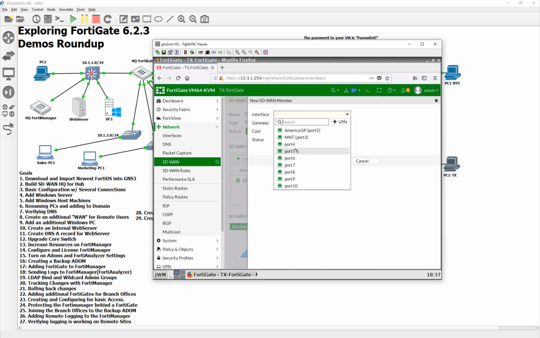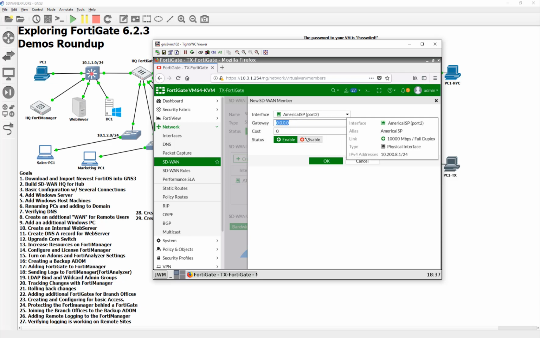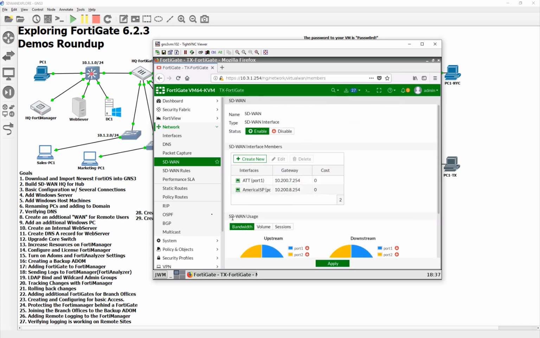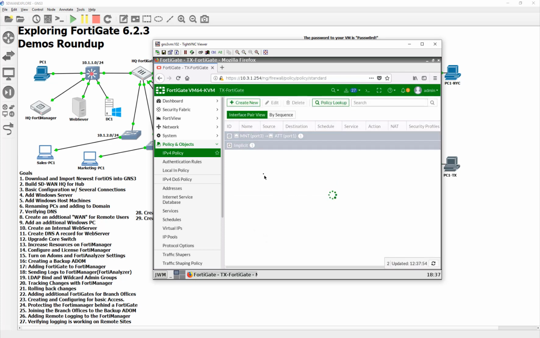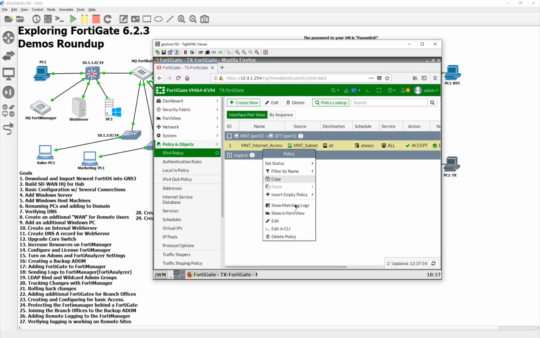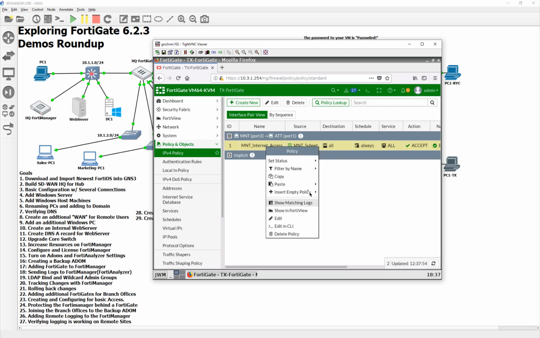And let's go ahead and add the America ISP. I don't even know what I was doing there. So, all right, 10.200.8.254. All right. And then just like before, we'll go to our policy and objects. Okay. We'll go ahead and we will duplicate that. So copy, and then we'll paste it right below.